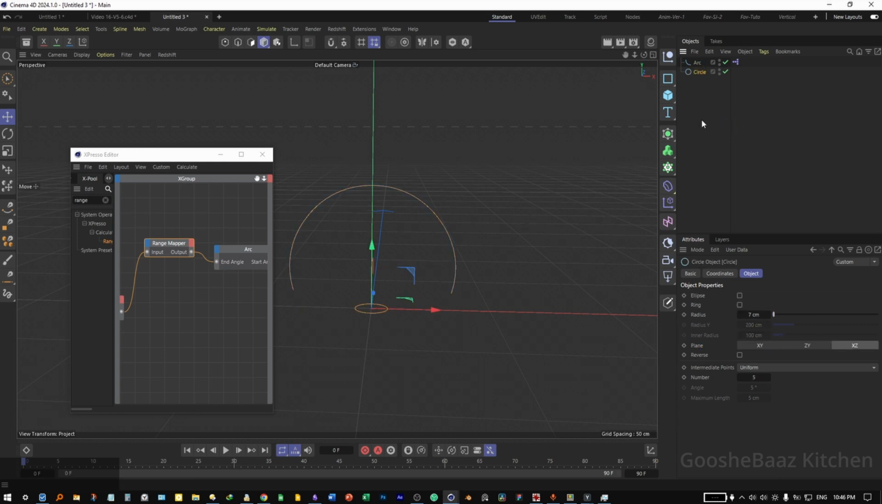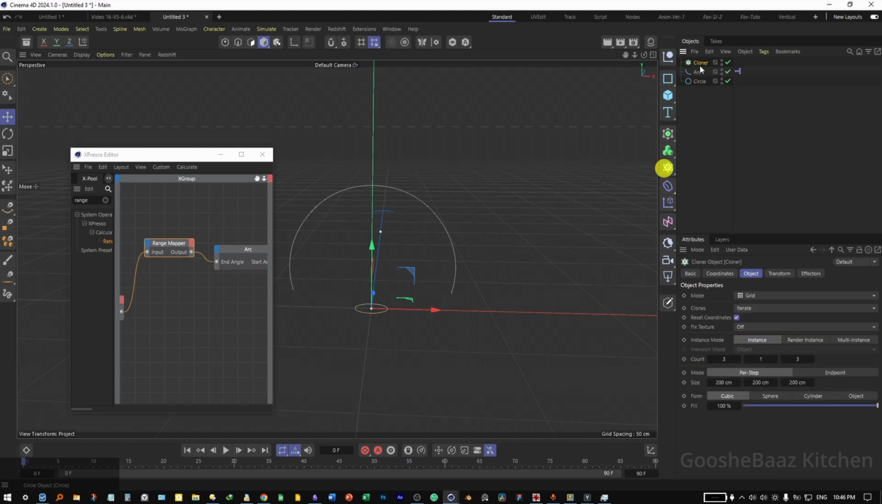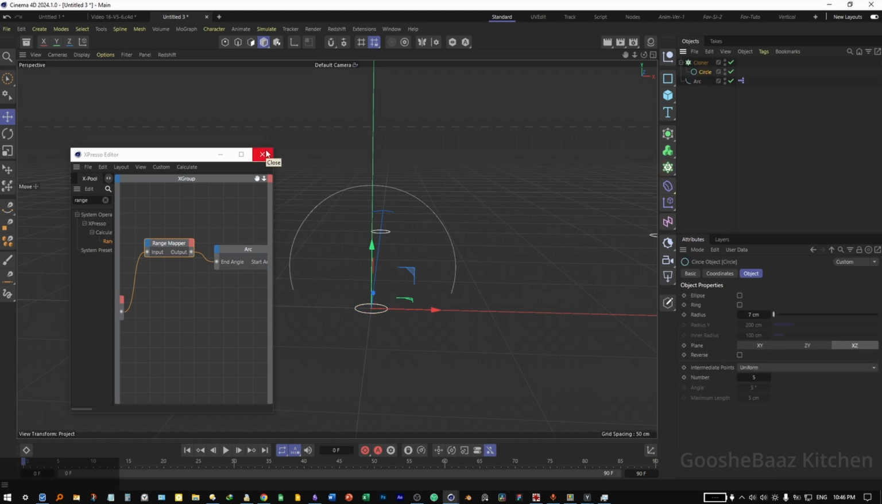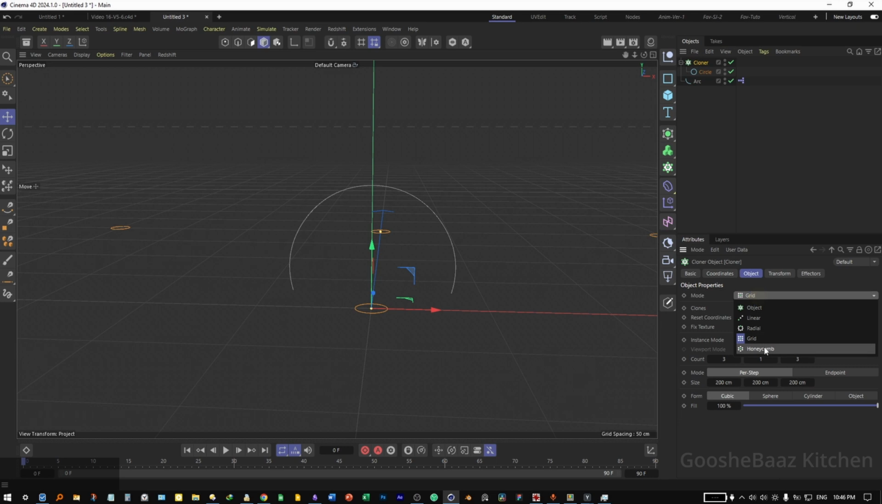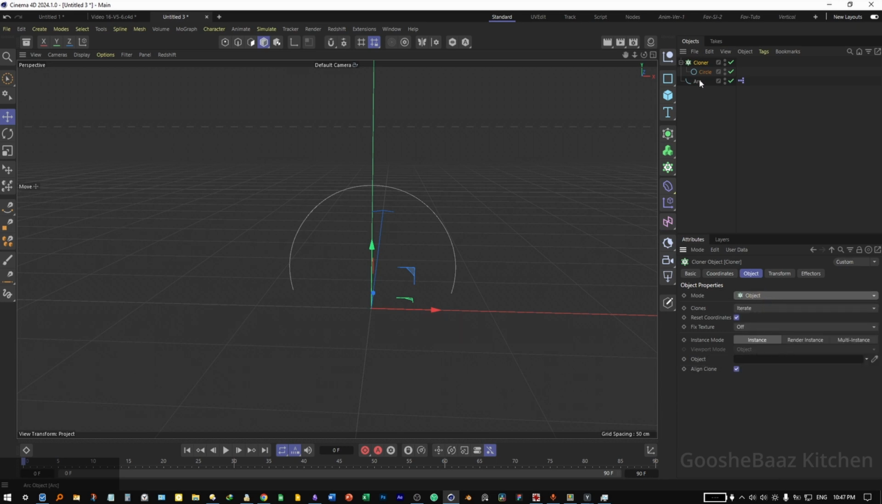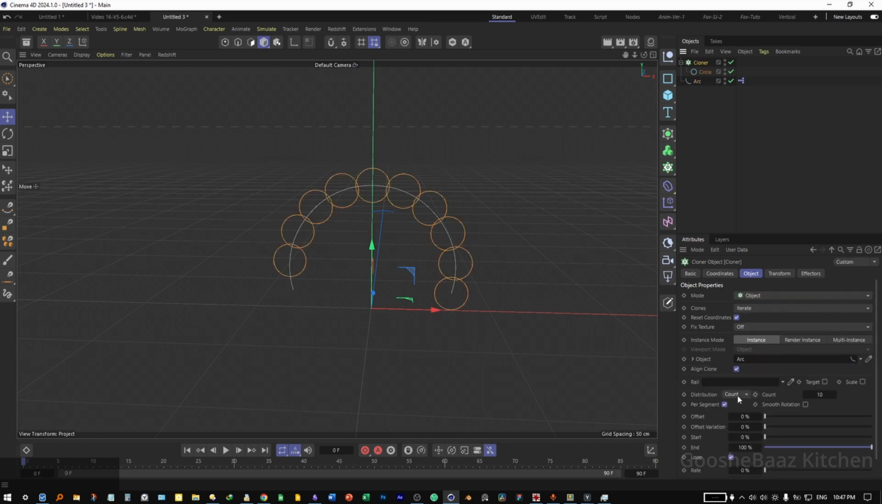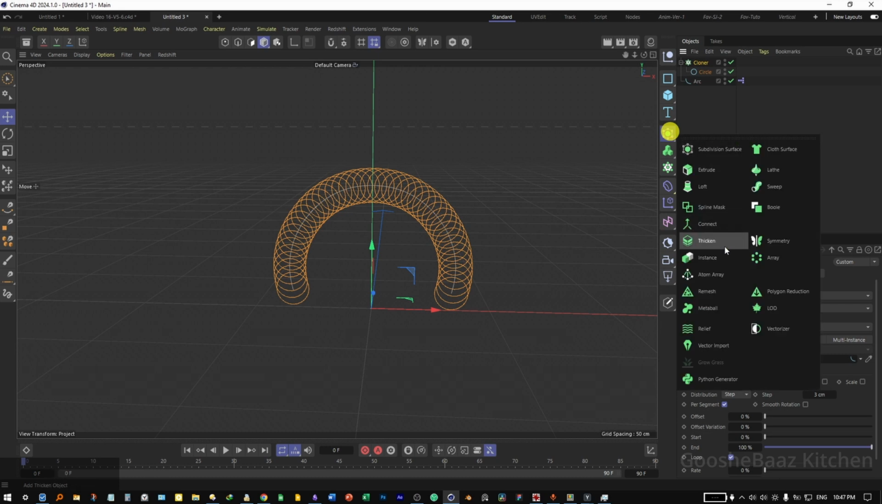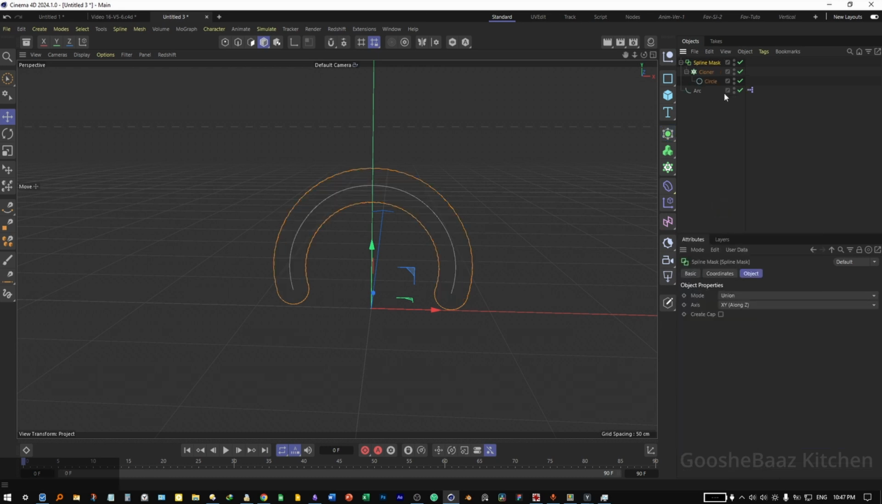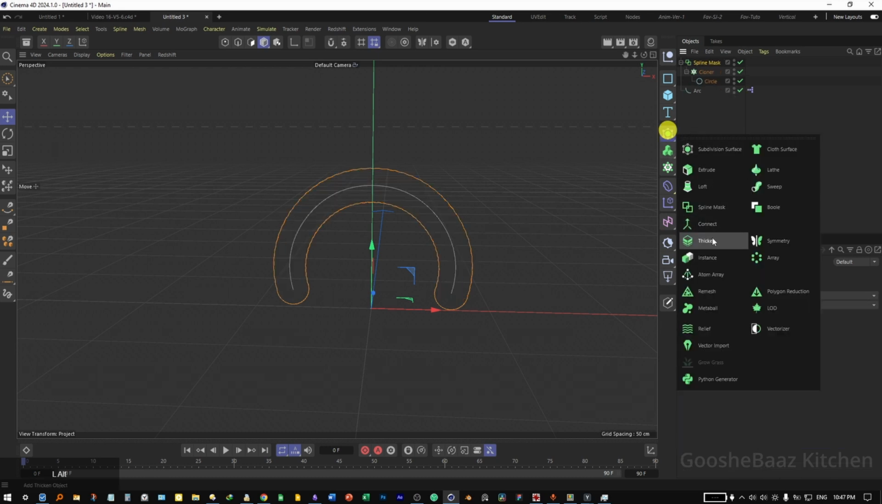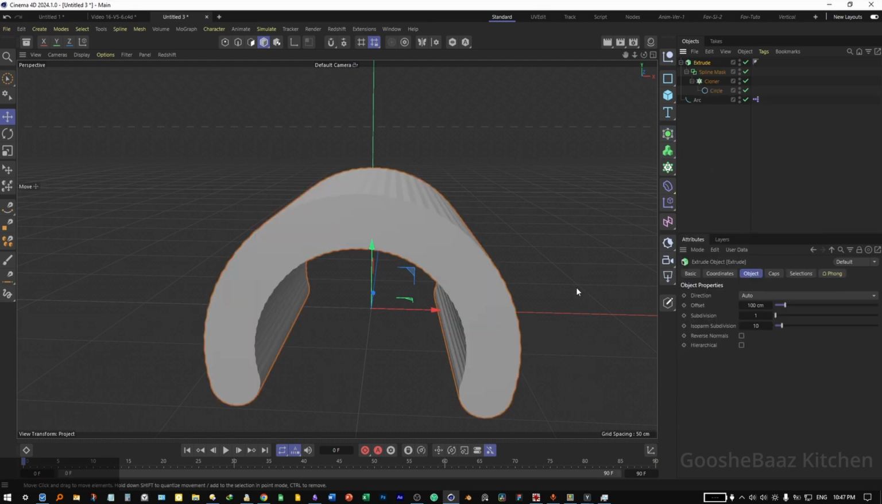Let's continue. Add the circle inside the cloner object. Close the Xpresso editor for now. On the cloner object, select object here, drag and drop the arc for the object, change this distribution to step, enter something like 3 centimeters here. That's okay for now. Add the cloner inside the spline mask. Add the spline mask inside the extrude object here.